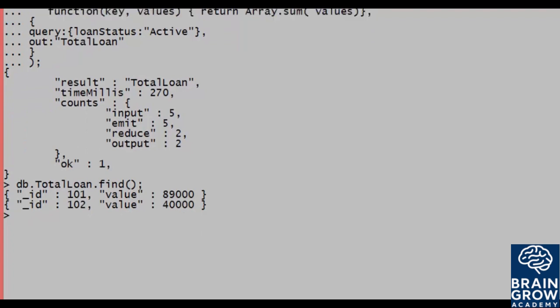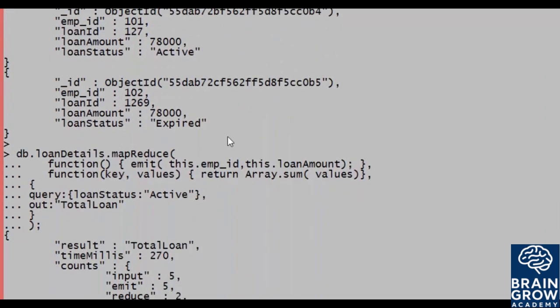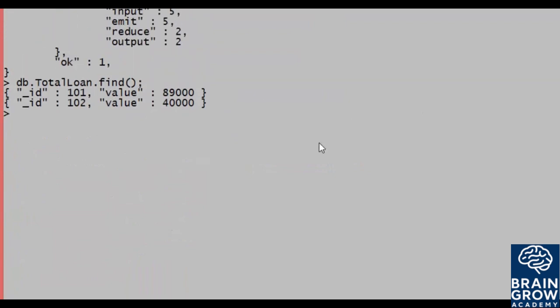And for 102, let's count manually. For 102 we have 15,000 active, then 25,000 active, that's 40,000 active, and all others are expired. This is expired. So see here, we are getting the correct results, 40,000 and 89,000. We can see we are getting what we wanted. We wanted the sum of all the active loans: 89,000 for employee 101 and 40,000 for employee 102.